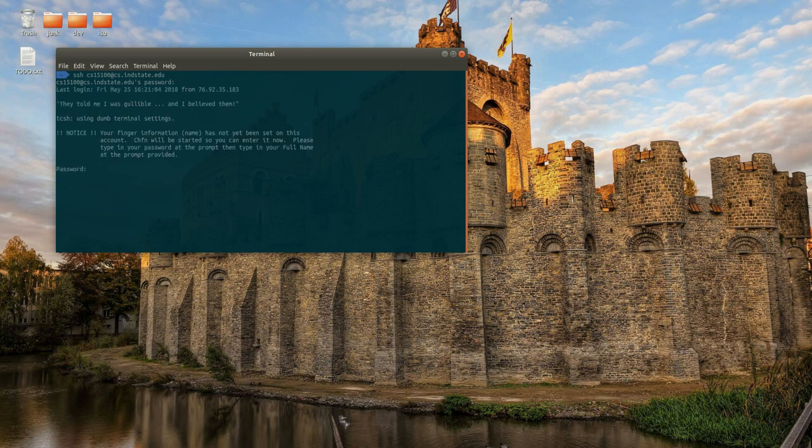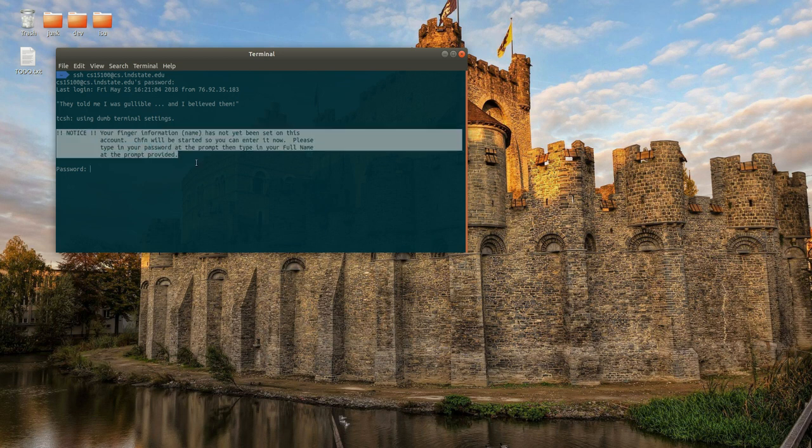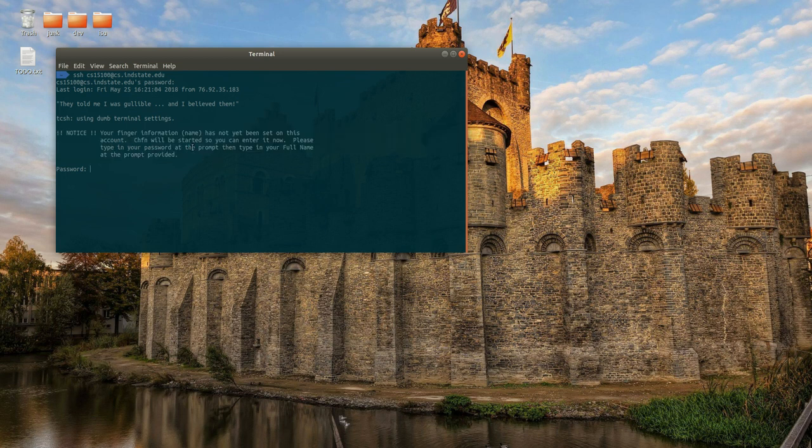There we go. Okay, the first time you log in, you get this little message, the little quotes at the beginning. This part happens only the first time you log in. You have to set your finger information, which is basically just your name and identification information. The first time you log in, it wants you to change your password right away. So this first time you're prompted for the password, it's the password you just entered.